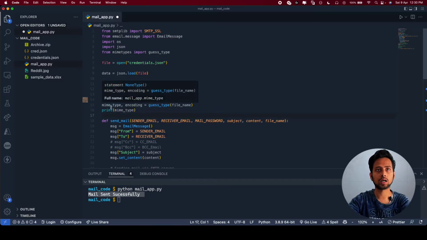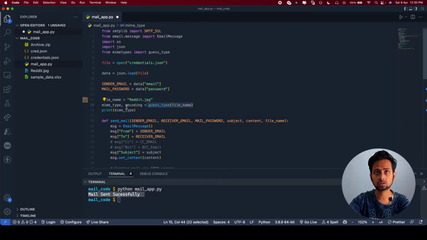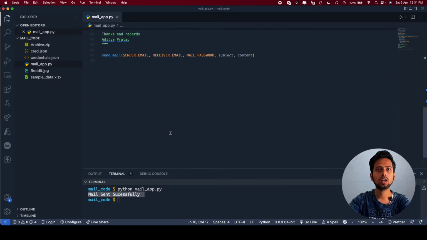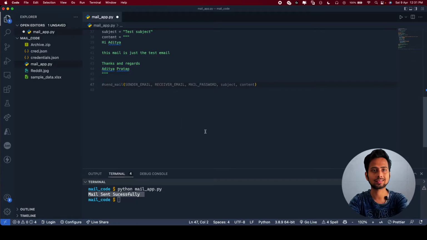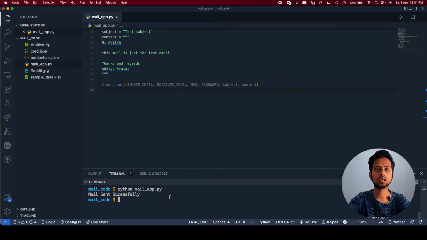We just need this part, mime type, nothing else. Encoding is required because this function returns two different values, so we need to capture it in such a way. And then I will just simply comment this line so that we do not send mail purposelessly. And if I run the code again, here you see it is returning image/jpeg.